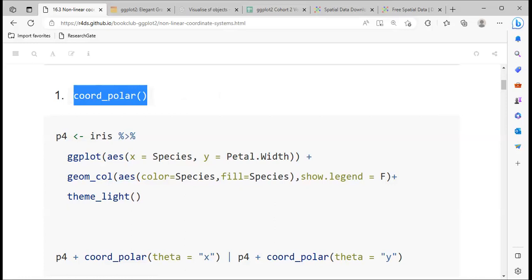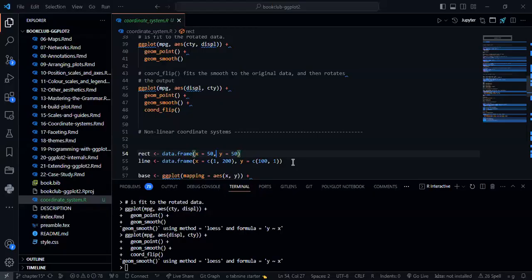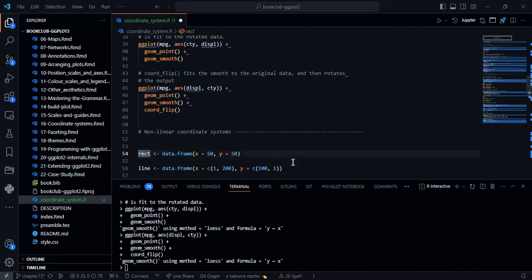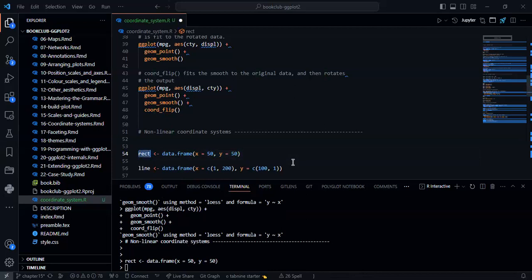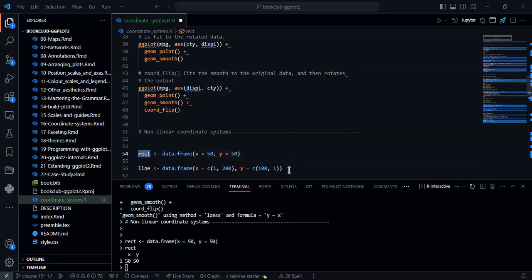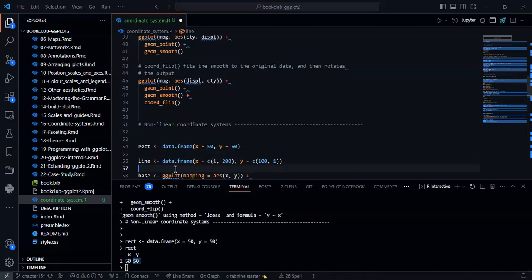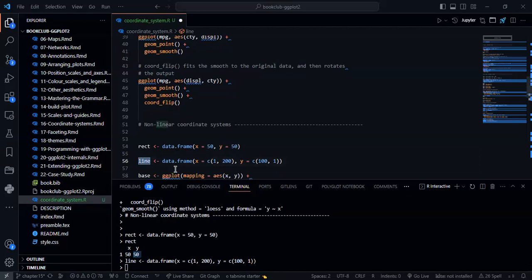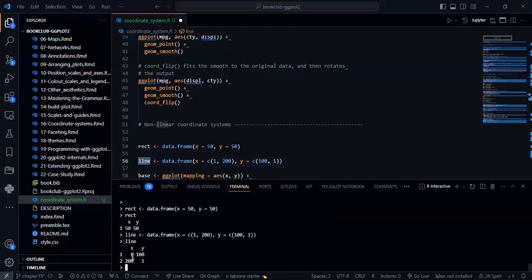So here we had an example using coord polar. Let me go back to my VS Code for that example. Here I have a default data frame, which is rect. So we can view the rect. This is just a rect where X is 50 and Y is also 50. I also have a line, and for this line, X is 1 to 200 and Y is 1 to 100. Those are the two data frames I created.